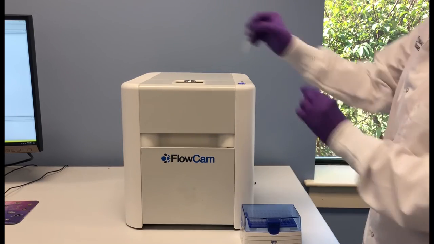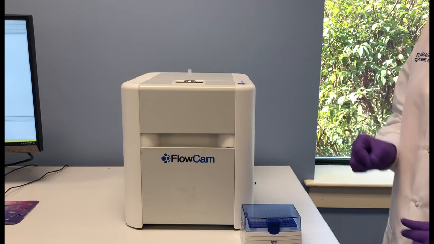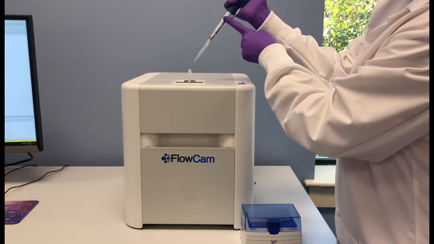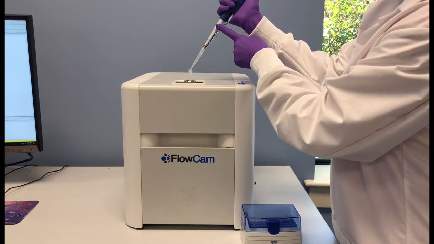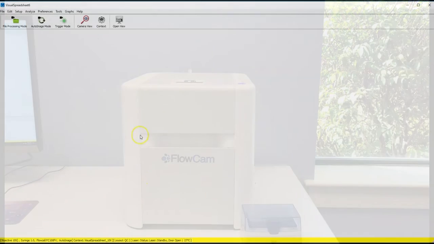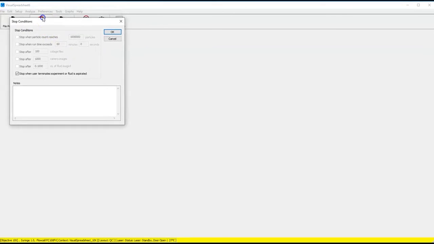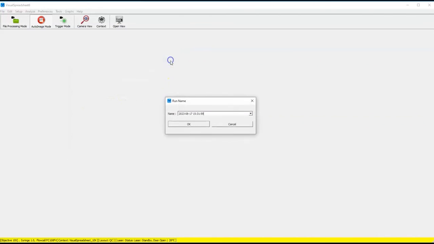Securely place a new, clean pipette tip in the sample port. Add the appropriate sample volume. In this demonstration, we are using a 500 microliter sample volume. Go back to Visual Spreadsheet and click on the Auto Image Mode button. In the Stop Conditions window, confirm the correct stop conditions are chosen and click OK. Enter a unique file name in the Run Name dialog box and click OK.